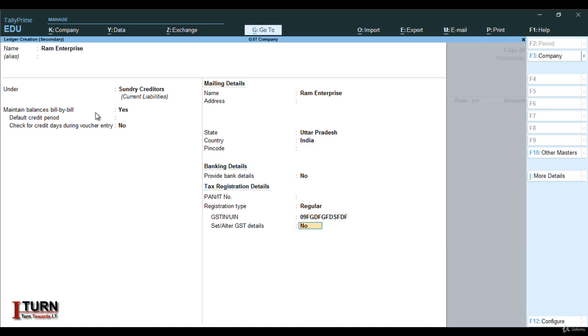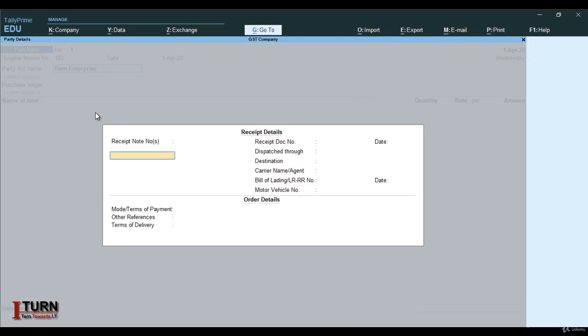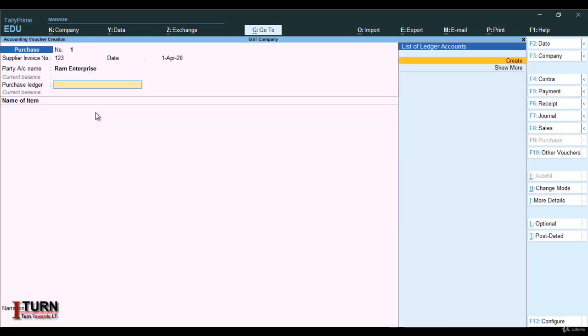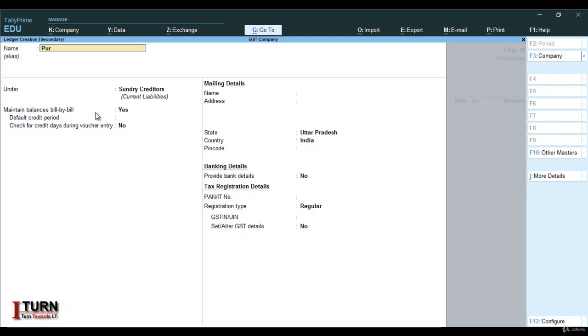Set alter GST detail, no. Here you may give the receipt number and other detail as well. However, it's not compulsory. Here you may mention the address. Okay, now we have come to this purchase ledger. So Alt C, and I am creating the purchase ledger.